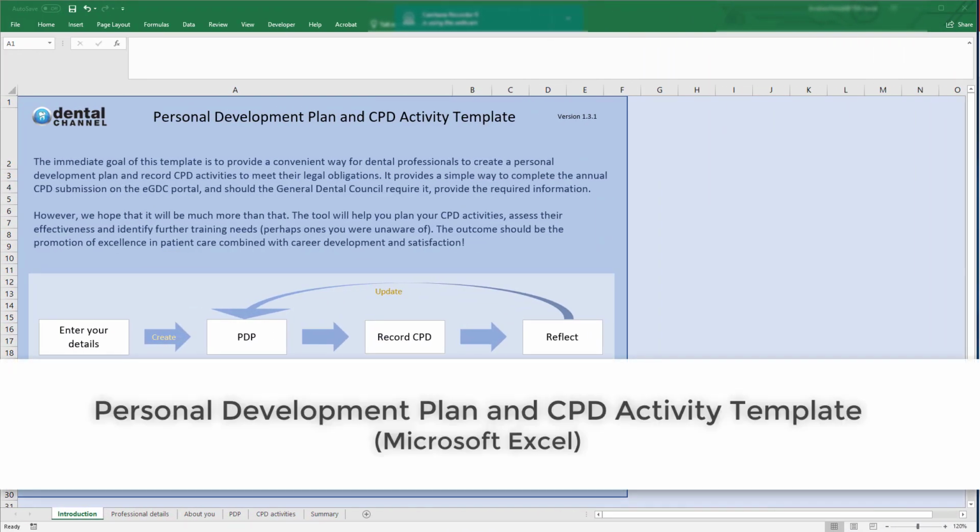Let's have a look at the Microsoft Excel template that we've made for dental professionals to create a personal development plan and record CPD activities. It's available free of charge from our website.